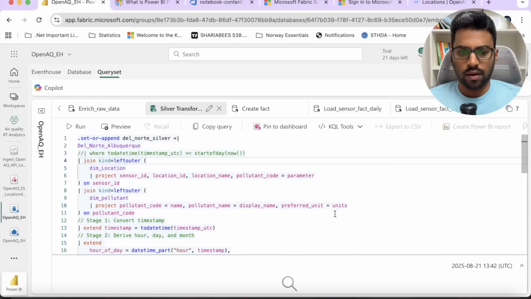Thank you and welcome back. In this video, we will look at the silver transformation script. As I already mentioned, we are going to have this KQL script for our transformation.